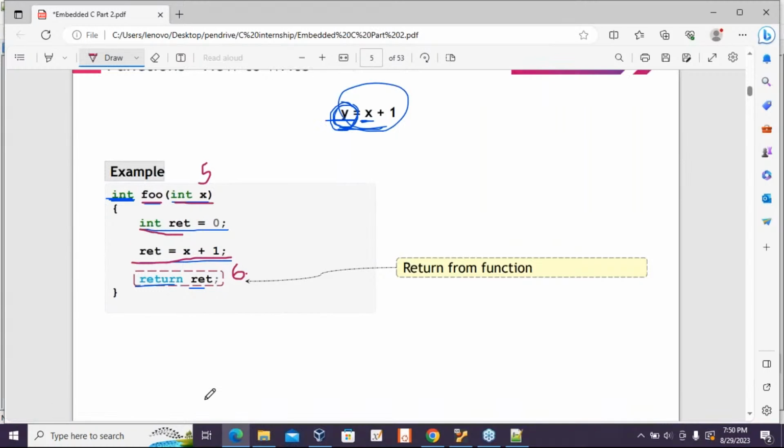Now once the function is ready, to get these statements executed, you have to do the function call. In place of ret, we can take any other name. Yes, you can take the name of the variable as anything according to your requirement. Why is ret initialized to 0? There is no specific reason.